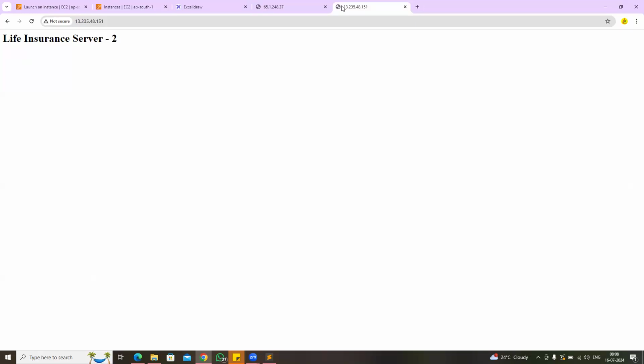So in real time, like this, we can configure multiple servers, and in those servers our application will be deployed. Now, I want to configure these 2 servers with a load balancer. Then I will send the request to the load balancer, and the load balancer will distribute the request to these 2 servers in the round robin fashion.